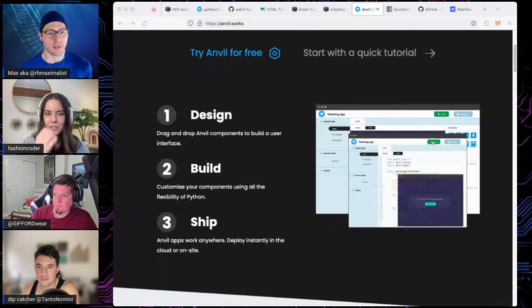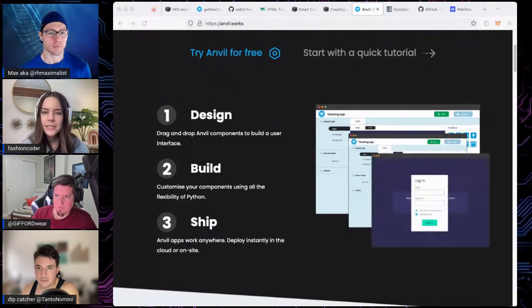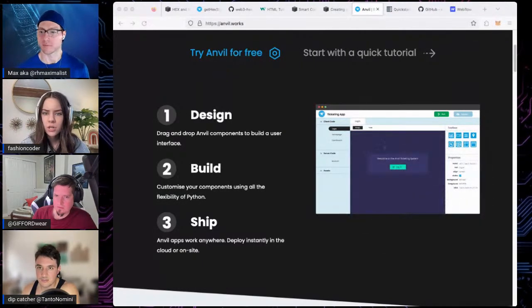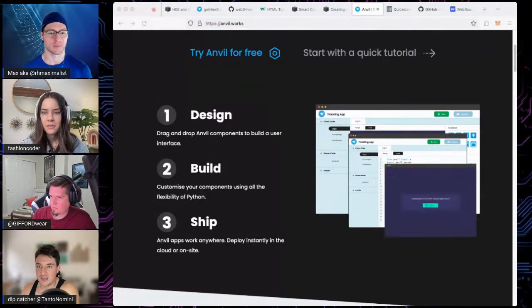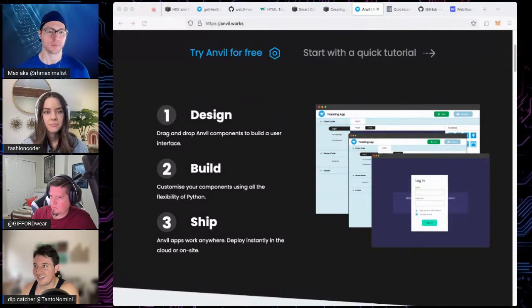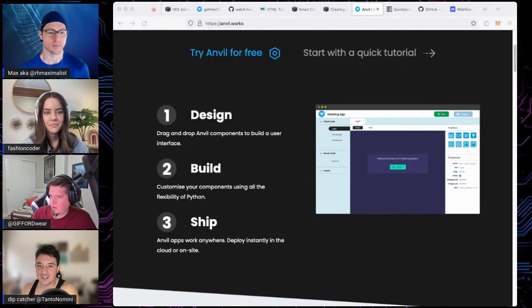I have a quick question actually about this. I've never heard of Anvil before. Is it web-based, or is it a desktop app? Web-based. Okay, so cool. All in the browser, and that's my favorite part, because I hate downloading software. Same.